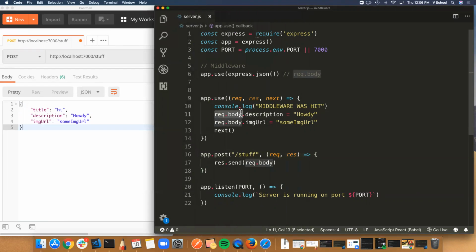All right, because req.body is what I sent. I'm adding properties to it equal to certain values. I'm calling next so that this then gets triggered, and then I'm just sending that object back to the user. That is the basis of middleware.